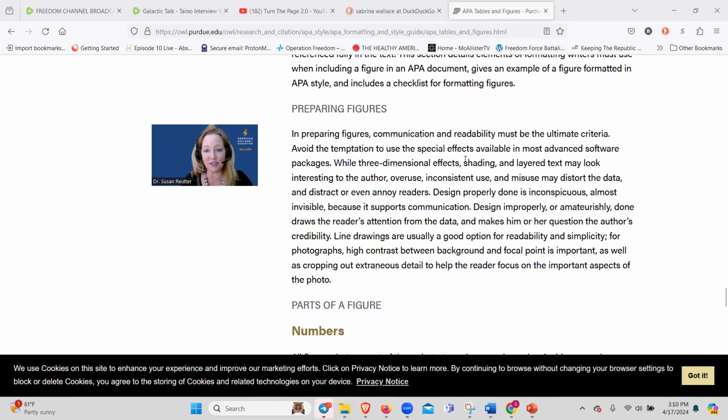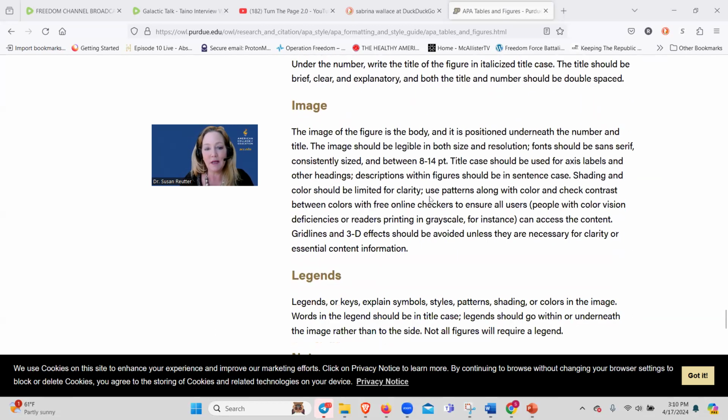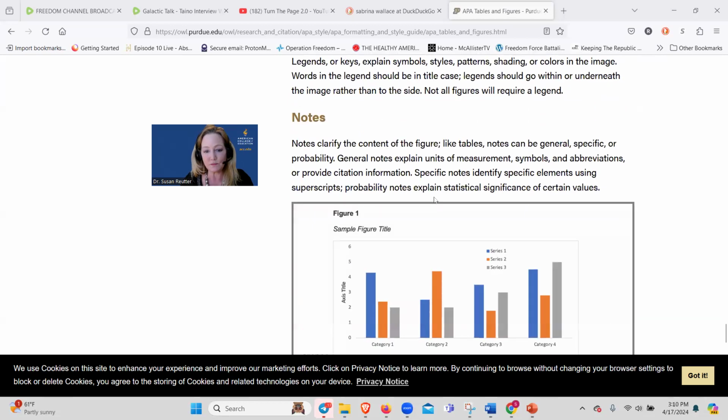Preparing the figures, different things, readability. You'll want to know that for later on if you're doing Venn diagrams and other things like that. It does need to be legible. Sometimes the smart images and very amazing tools like that make the font so small it's hard to read. So keep that in mind. I'm just going to keep scrolling down.